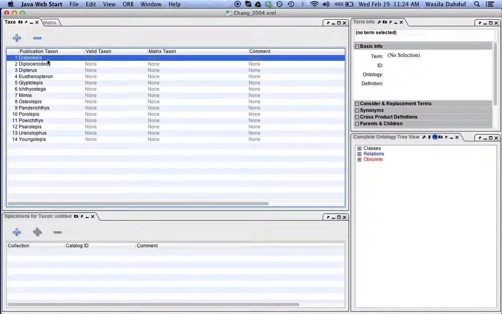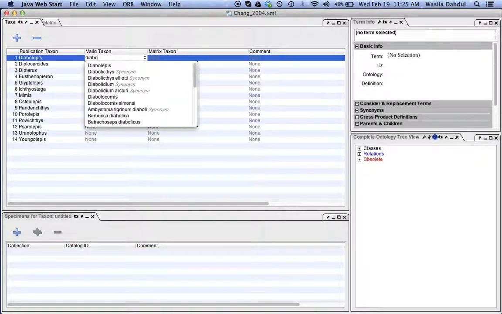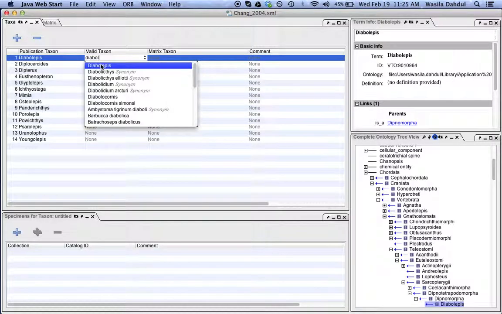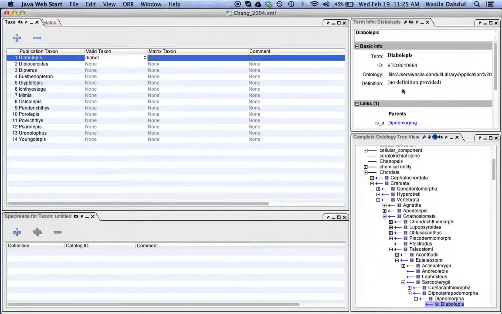The first column is the publication taxon column, which contains the free text names that you imported from Mesquite. The valid taxon field is an ontology-enabled field which you would then use to annotate the taxa. And here we choose this genus. And again, you can view the ontology information, the taxon name, and its identifier, in this case from the vertebrate taxonomy ontology. And this would all be recorded for this publication by selecting the classes.